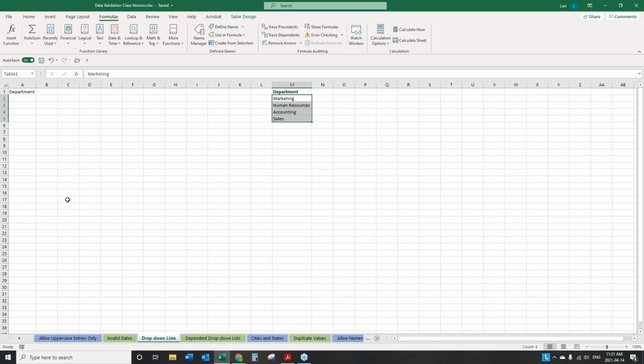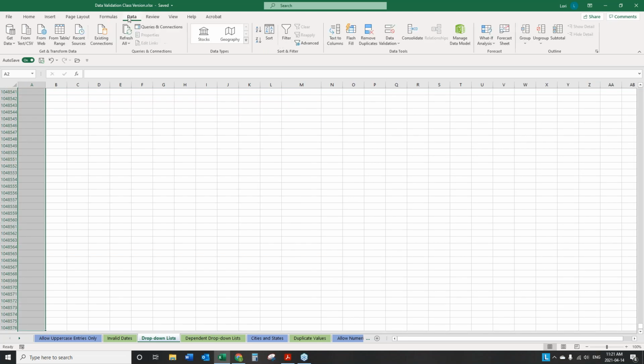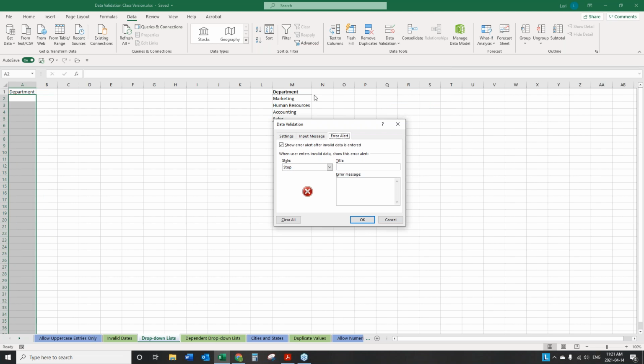Okay, so now to create the drop-down list, I'm going to select the cells where I want the drop-down to be. So again, I want this to be in the entire column. So once again, I'm going to hold the Shift key, hold Control, and then hit the down arrow key. So it's all selected. Now I'm going to go to the Data tab, and I'm going to click the Data Validation button at the top. Click on the Settings tab, and under the Allow, I'm going to choose List.